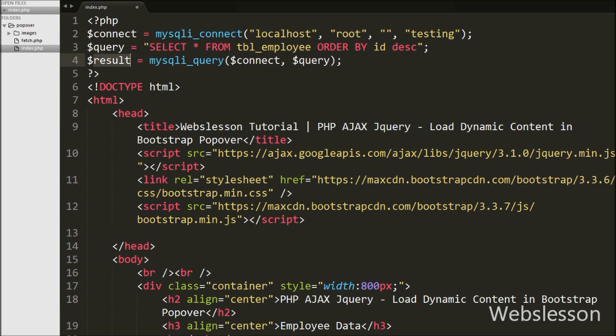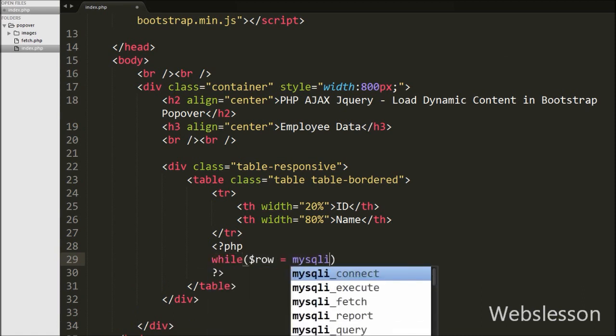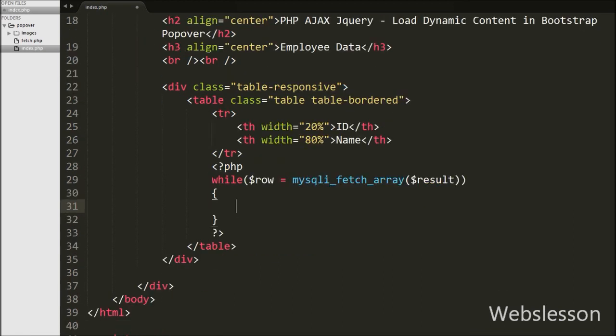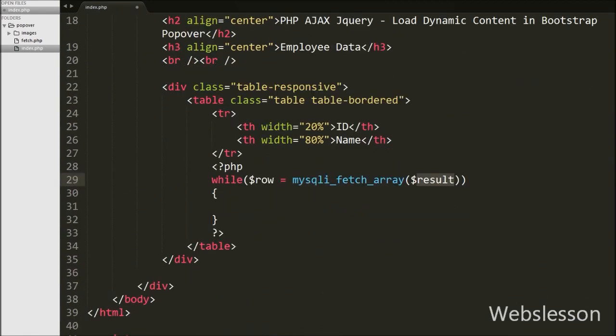After this we want to display this query result in an HTML table, so here we have already created one table with two table columns like id and name, so in this table we want to print employee table data. So we write a while loop with open and close brackets, and between the brackets we write $row variable is equal to mysqli_fetch_array function with one argument like $result variable. This function will convert query result data to an associative array and store it into this $row variable.